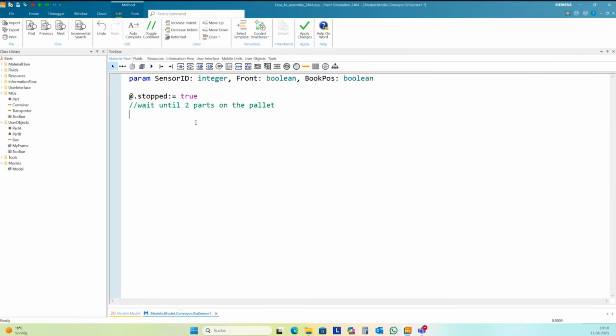And next, I need to wait until 2 parts are on the palette. And this I can do with wait until. At point mu is 2. And then I start the palette again.